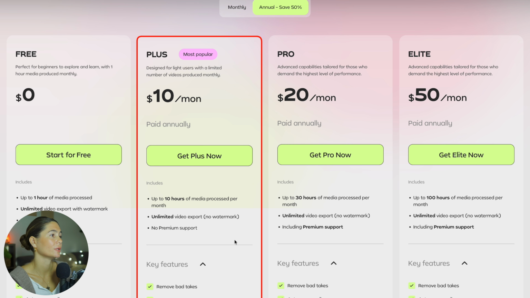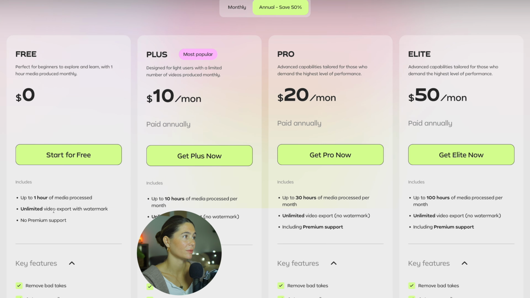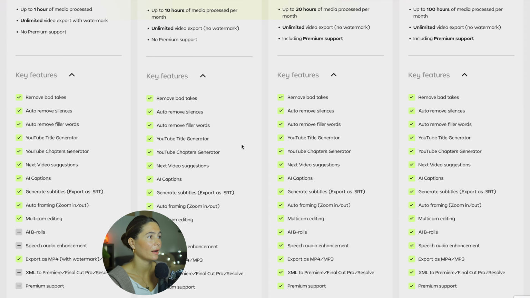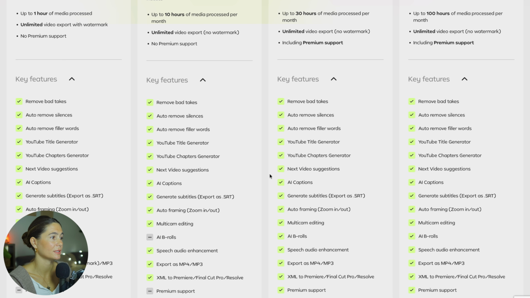So the plus plan is $100 a month paid annually. It includes up to 10 hours of media process per month, unlimited video export with no watermark, and no premium support. Oh yeah, just something to note on the free plan, you will be exporting with the watermark. You get all of the key features except for AIB rules and premium support.